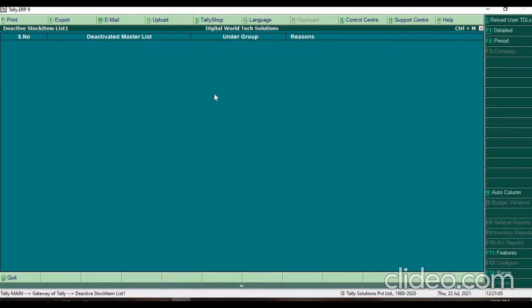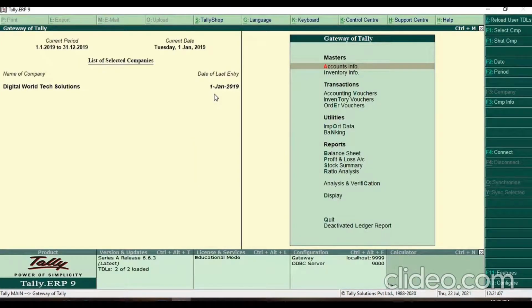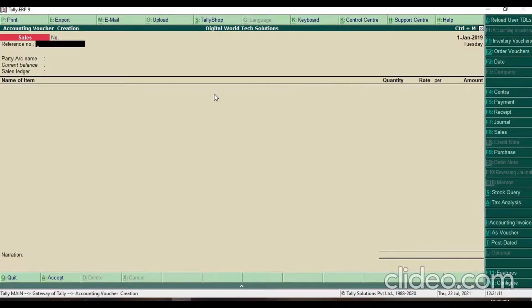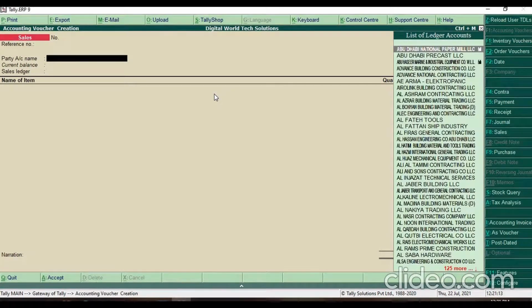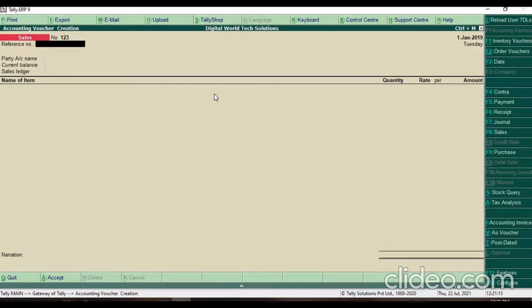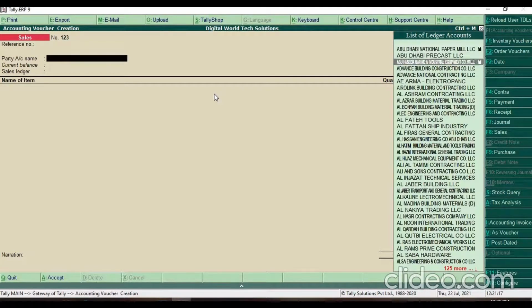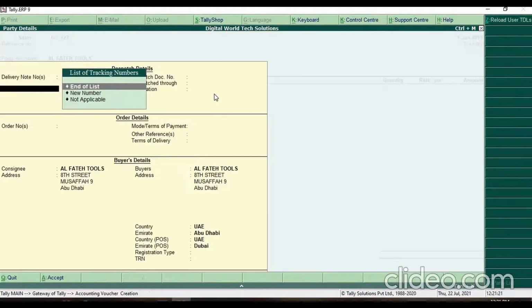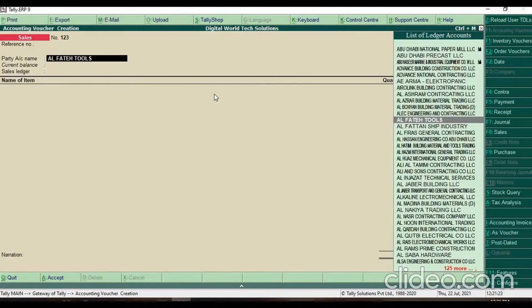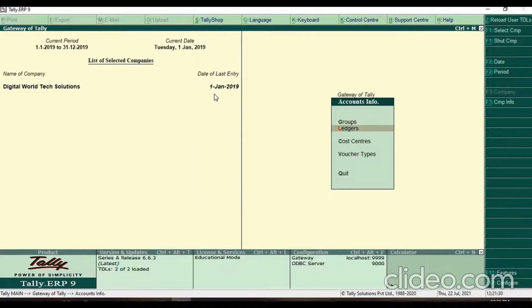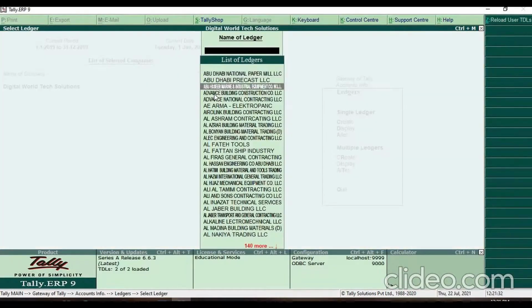Now if we take an example, suppose I go to my sales invoice here, and I put the invoice number here, and suppose I don't want to work with this particular party Al-Fateh Tools, right? So what I have to do here, guys, is deactivate this particular ledger from here. I will simply go to accounts, ledger, alter, and I'll choose this particular ledger from here.